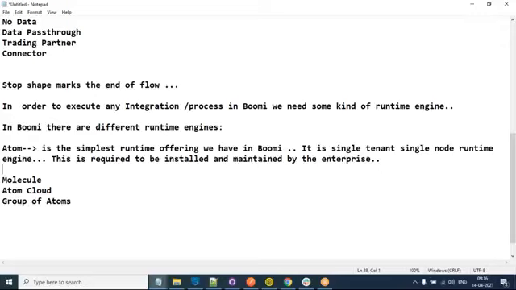When I say enterprise, it means the company which is going to purchase the licenses, right? So let's say today we are the enterprise, we are doing some training. If we are using the Atom as the runtime engine, we have to install it ourselves and maintain it ourselves. Now what is the meaning of single tenant? It is going to cater to one company at a time. You cannot have two different accounts using the same Atom, right?